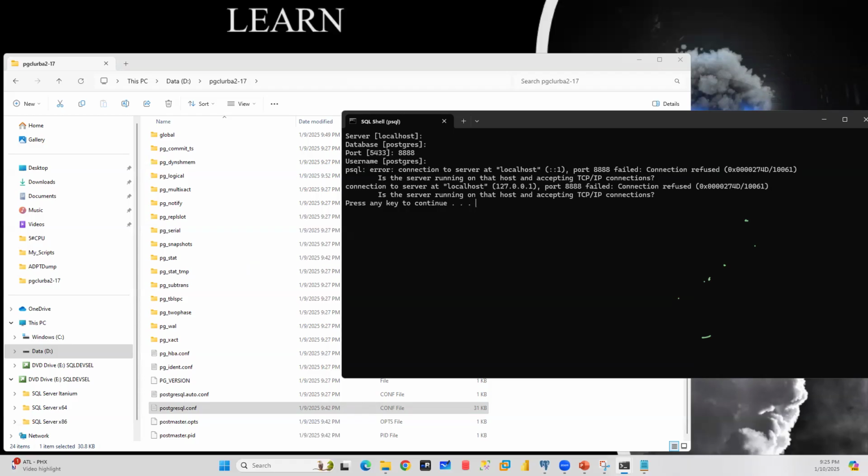See, now connecting to the server localhost port number 888 failed: connection refused. Is the server running on the host and accepting connections? See, before I try to connect, I need to verify whether my cluster is running or not. Yes or no, everyone? Yes, sir. I need to verify whether my cluster is running or not, right? So how can you verify, sir? How can you verify?